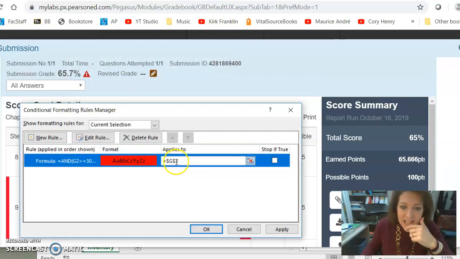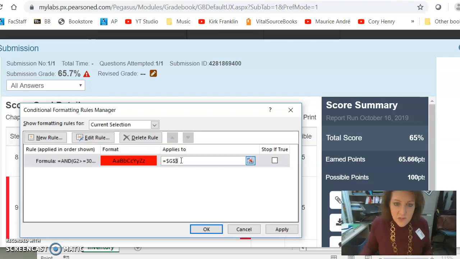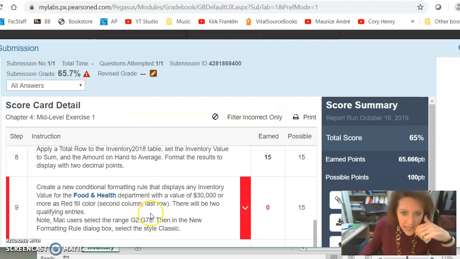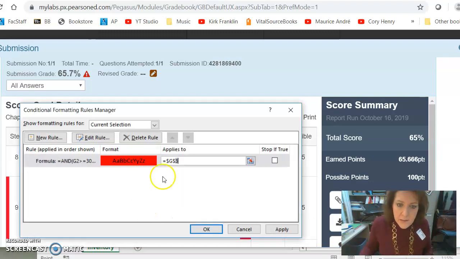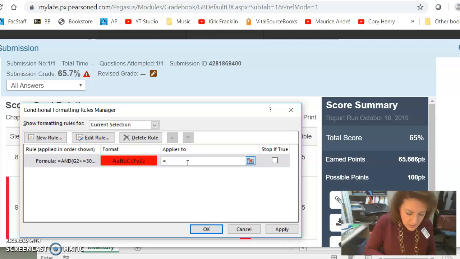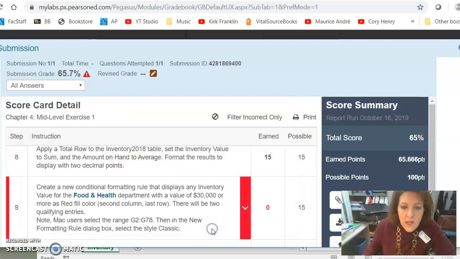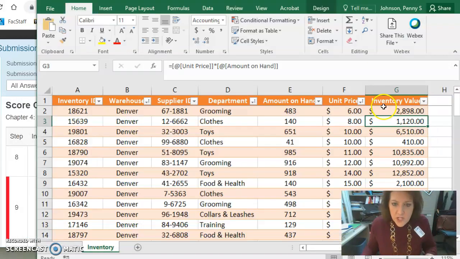Here, I was only active on cell G3. Where it needs to be applied, and it tells you this in the instructions, it needs to be applied to G2 through G78. So back in my little box here, I'm going to say apply to G2 through G78. All right, we should be good to go. Click OK. Let's check your spreadsheet results.